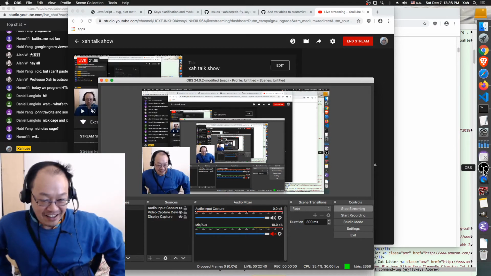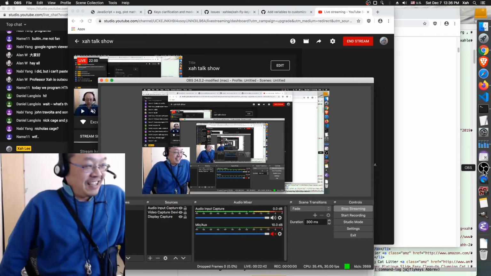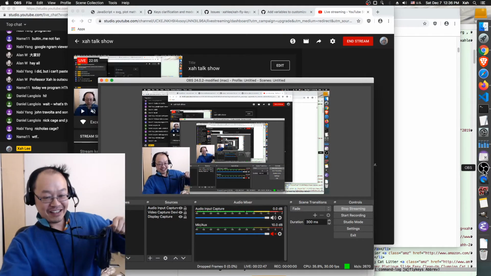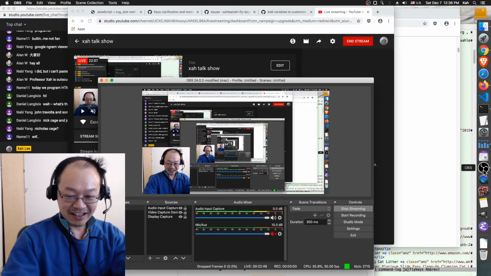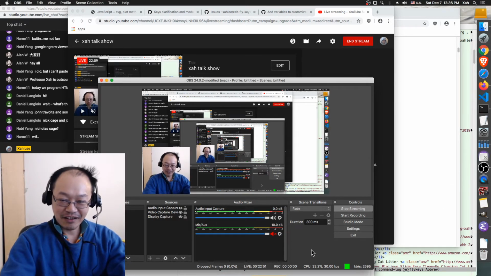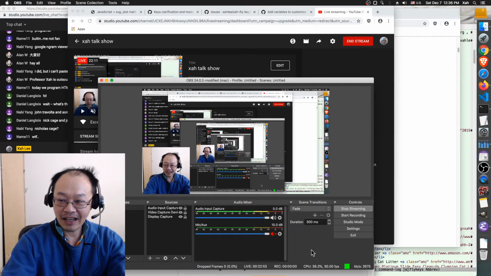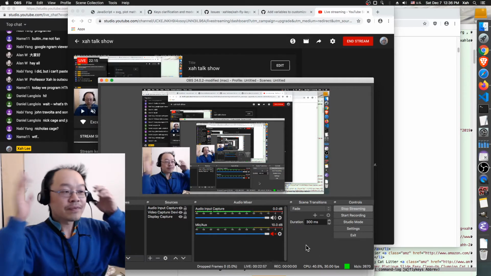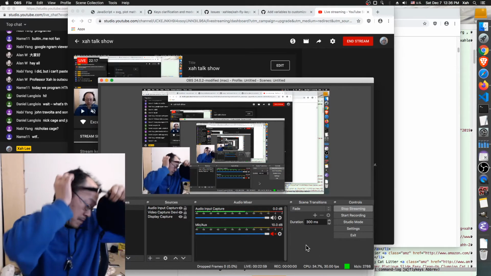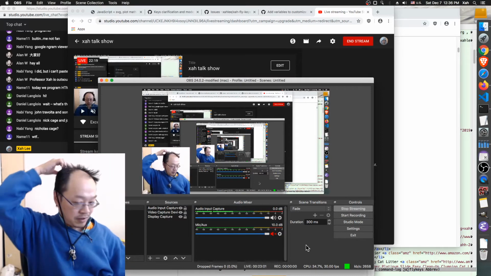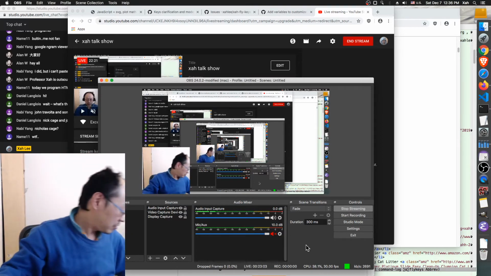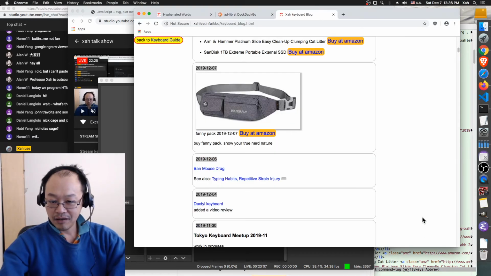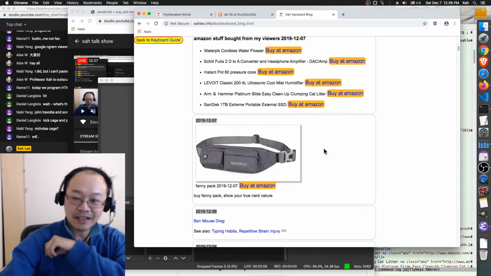So that's the utility belt of a nerd. I don't use wallets a lot, guys. You know, you have wallets. I've never used a wallet in my life. So this is what I use. And so you guys can go buy it.